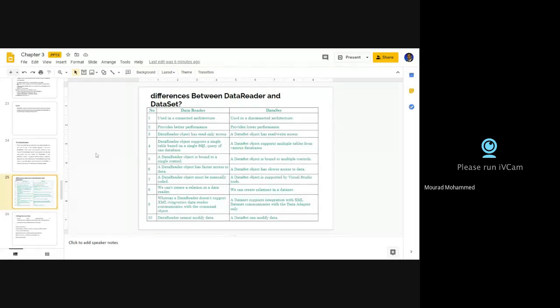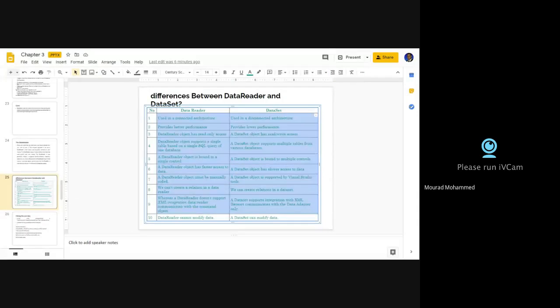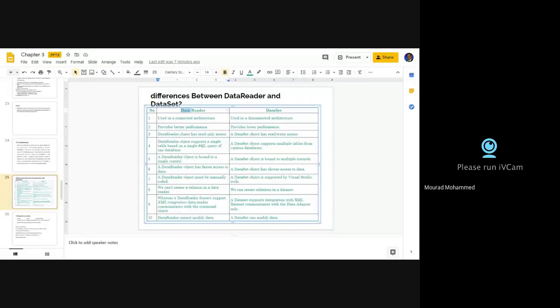The differences we see between the data reader and data set here mean disconnected mode and connected mode. This is a table available for you, so refer to it please to visualize the differences between the connected mode and the disconnected mode. Connected mode we use a data reader. Disconnected mode we use a data set.